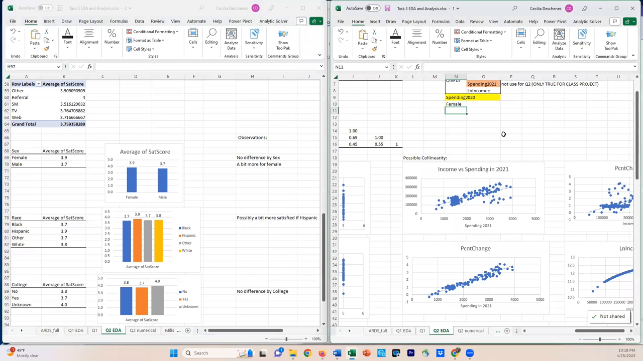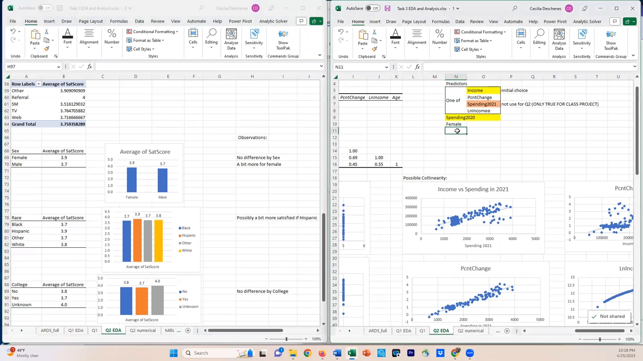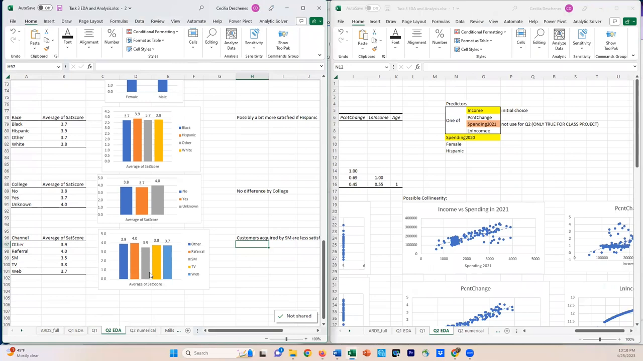So we're going to have female. We're going to use Hispanic, because we see possibly there's a connection there. And no difference in college really that I can see to use. And then standard mailer seems to be a little bit different. It might be negatively correlated. So we'll say SM.